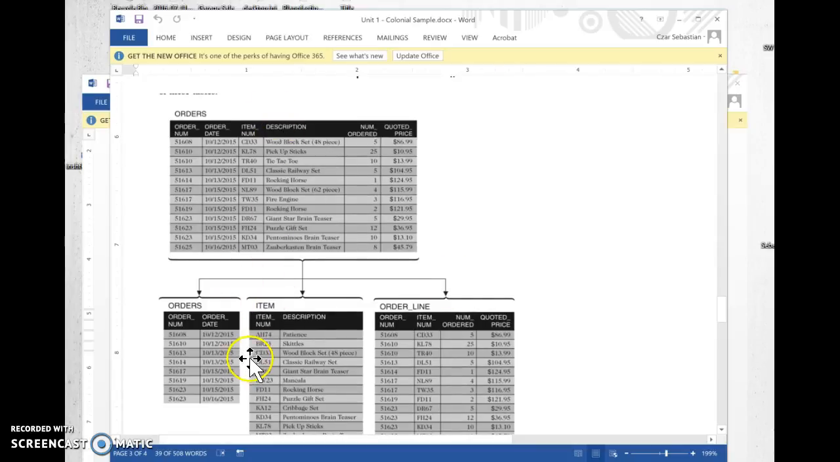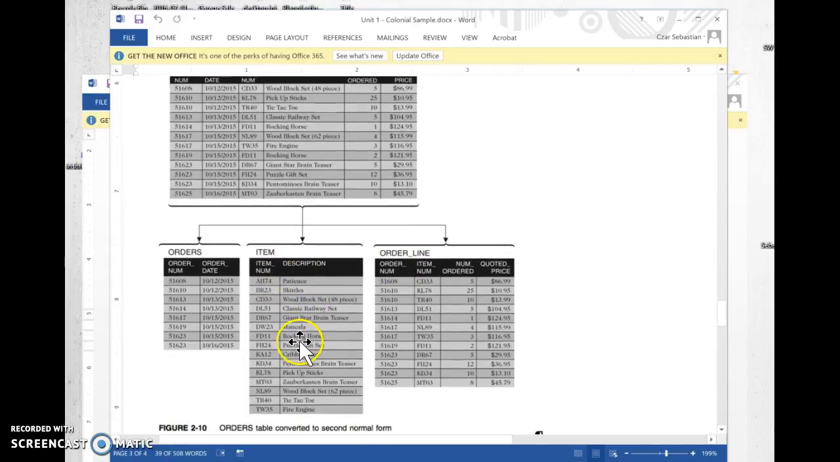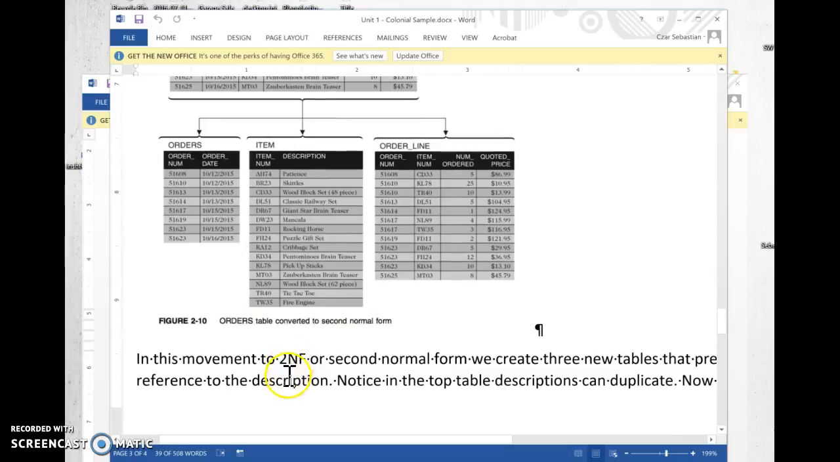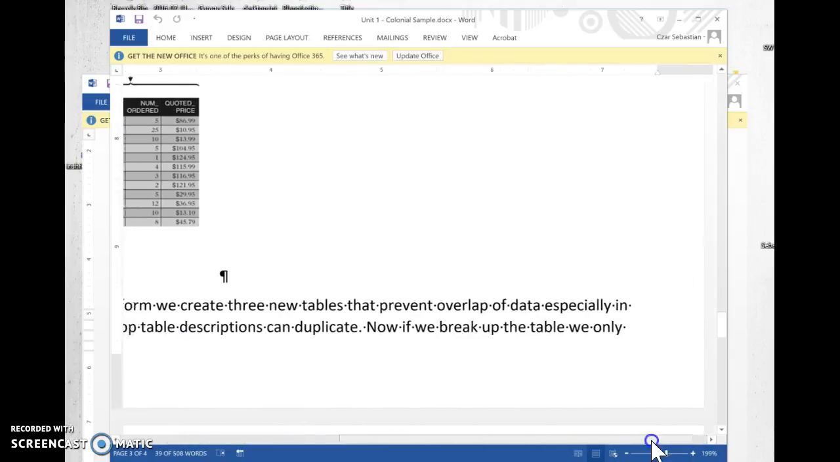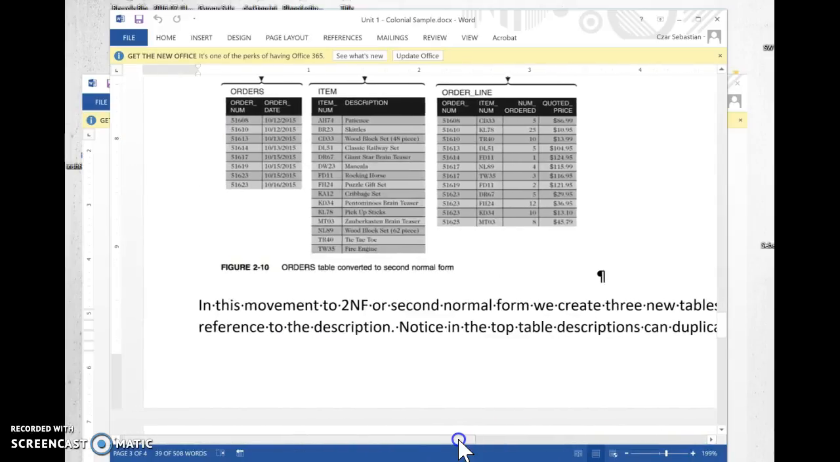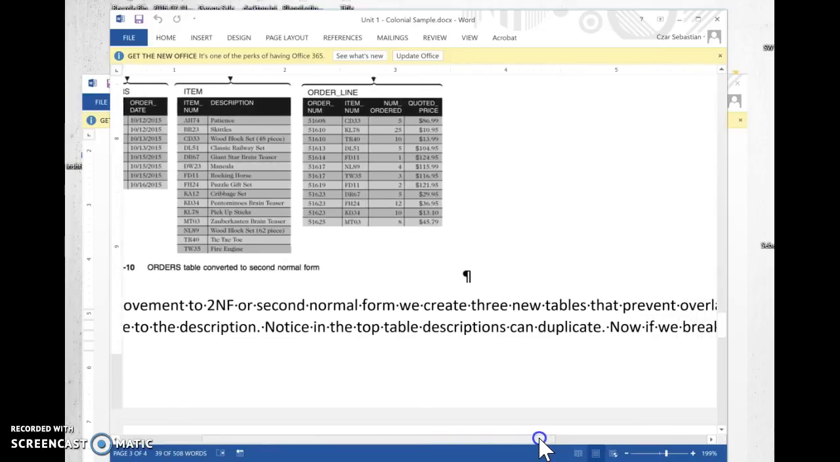That means I've taken out, here's my order, here's my item, here's my order line, so my descriptions don't repeat. In this movement to second normal form, we can create 3 new tables that prevent overlap of data, especially in reference to description. Notice in the top table, descriptions can duplicate.